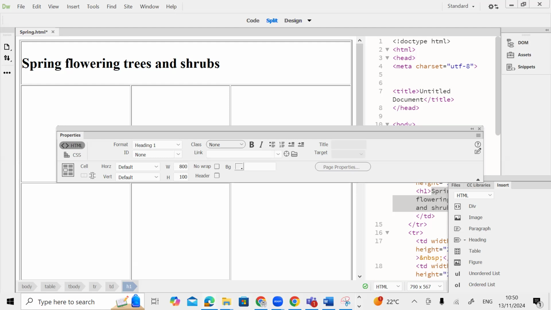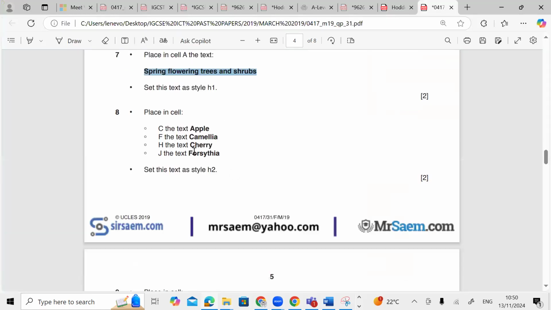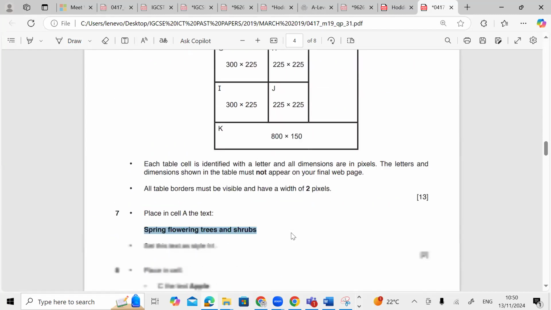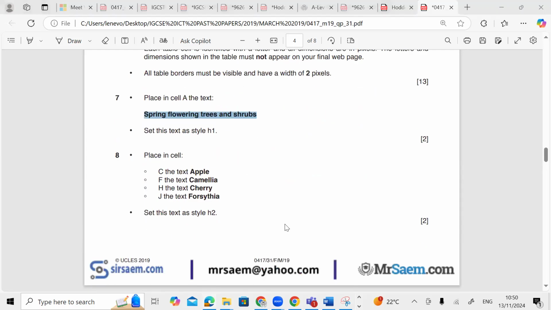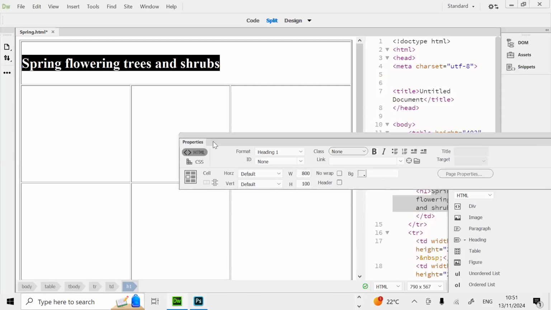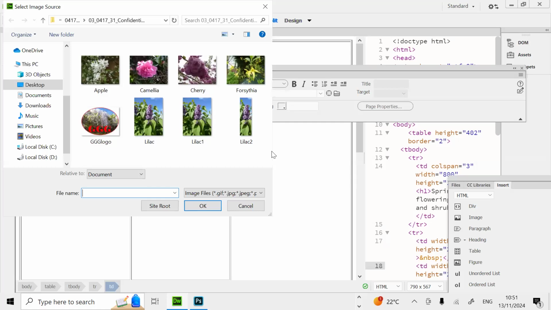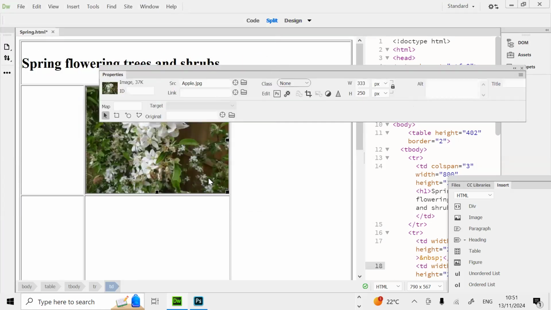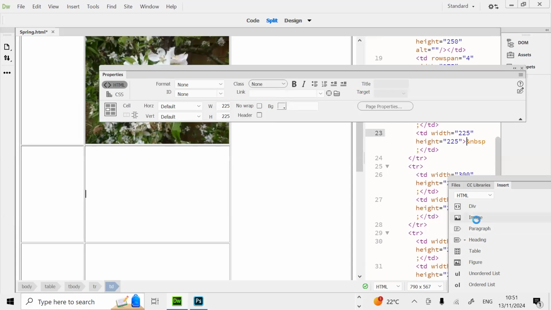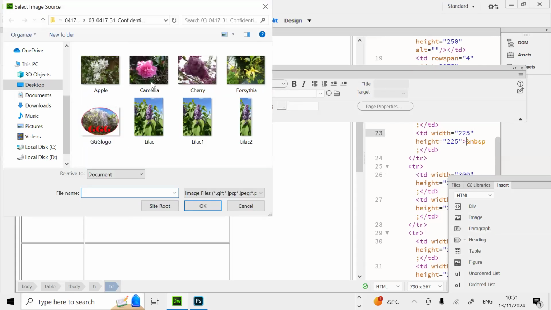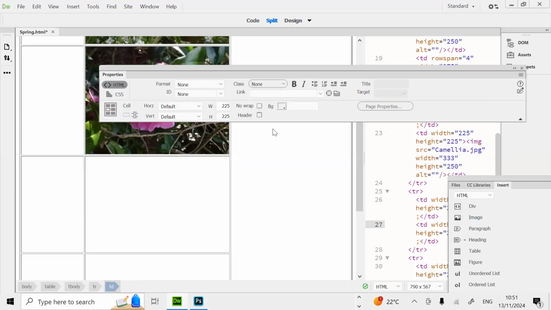Then we have Abdul, Rafia is outside. Okay. CFHJ. So CFHJ, there is the second column. Apple, camellia, cherry, and forest. I don't know what these fruits are actually. I know apple. So we have to place over here... Oh, they've named it. Good. And then the image. They are in the order. Good for us.